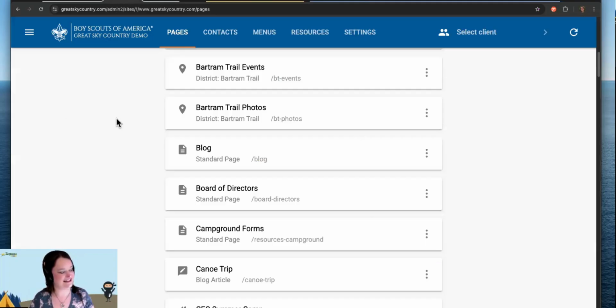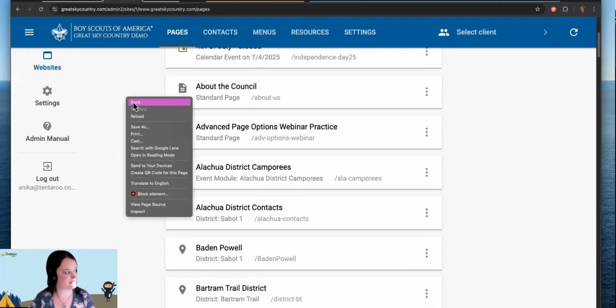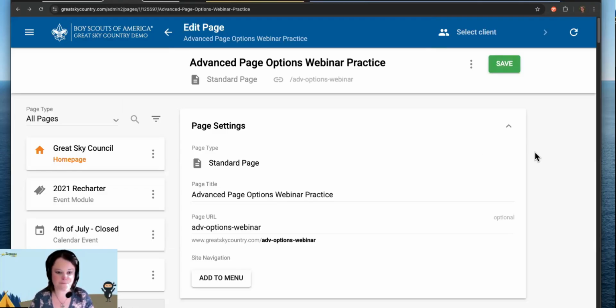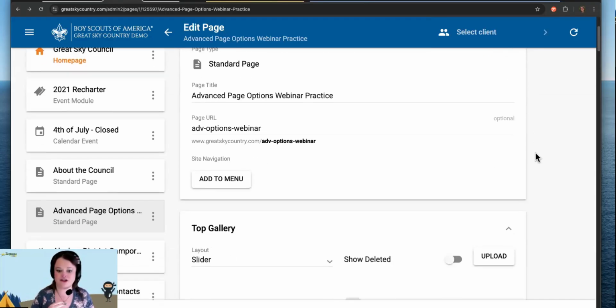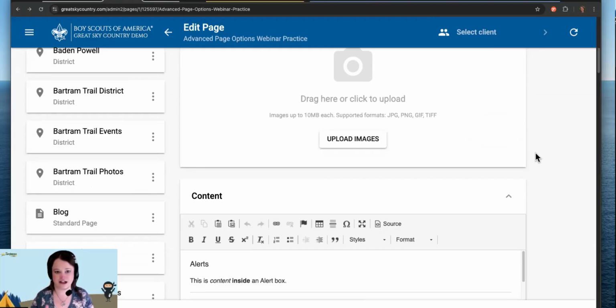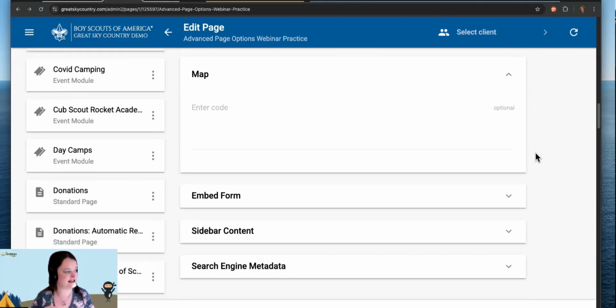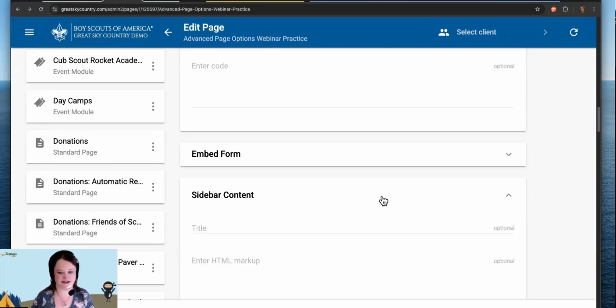The next thing that I want to show is actually in the page editor. So let's go back into our sample page. This one isn't in the content box though. This is one that I mentioned in the Building Web Pages webinar. I actually have a few boxes that I plan on teaching in other webinars. One of those for this webinar is sidebar content.